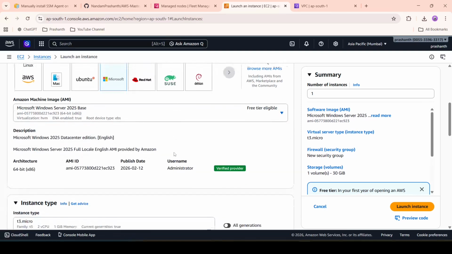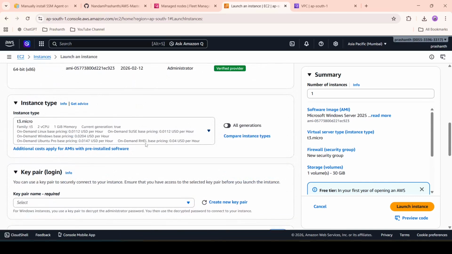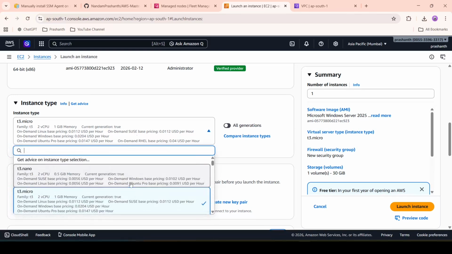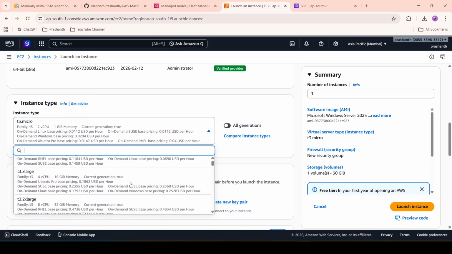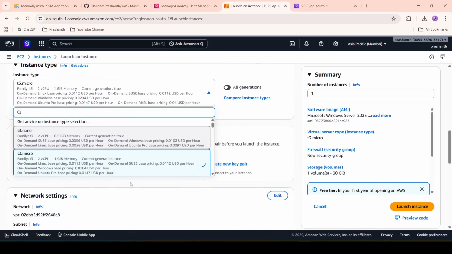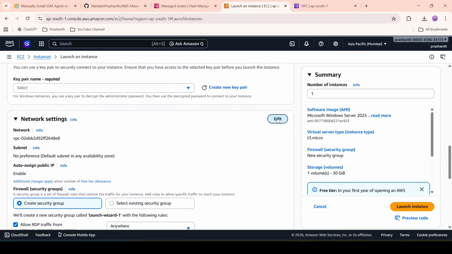Okay, let it be. I'm not sure if it has SSM agent by default or not. Let's verify that. T2 micro small, I'll select. T3. Okay, no filter, then let it be. Click on edit.